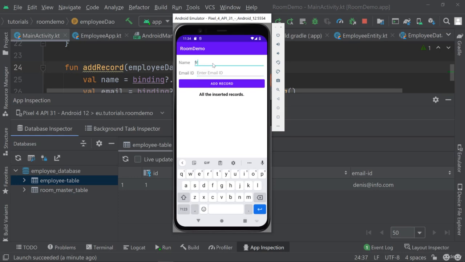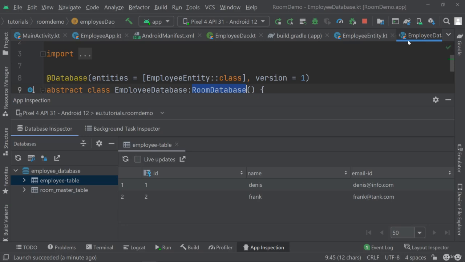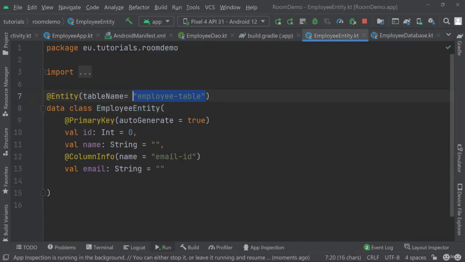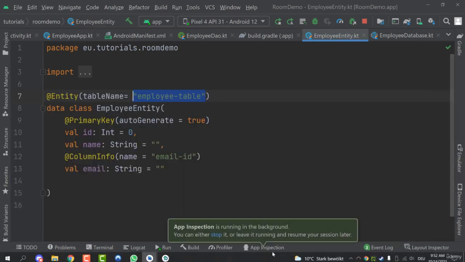So now let's try this again with Frank, and frank at tank.com. We add the record, and the record will be added to our database. Let me refresh it. We see here 2, so ID is 2, frank at tank.com is in our database as well. So this is inside of our employee database, inside of the employee table. Okay, so everything now is set up. We're using our employee database. We're using the employee entity, which contains the employee table. So that's exactly the name that you see here. Okay, so this is where we defined the table name.